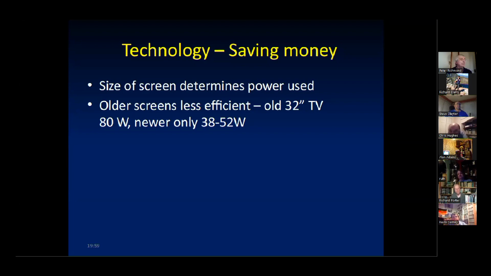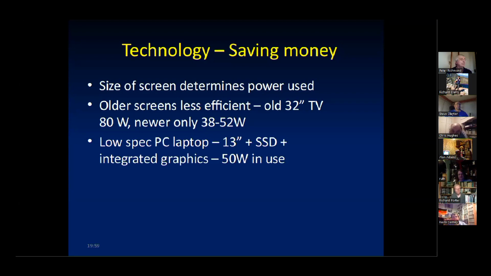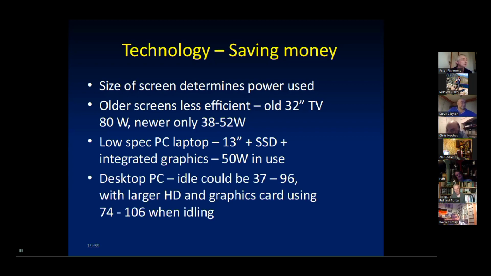Right, let's go on to a low spec PC laptop. We'll assume it's got a 13-inch screen, an SSD, and integrated graphics. That will probably be about 50 watts when in use. I think it was around 40 for the Pi 4. So not too bad, but it won't go at the speed of light. It might start quickly with the SSD. You won't be able to play mega games on it, but a lot of people don't. They just look at the internet. But as we said, if you're just looking at the internet, a tablet's definitely the best one for power consumption.